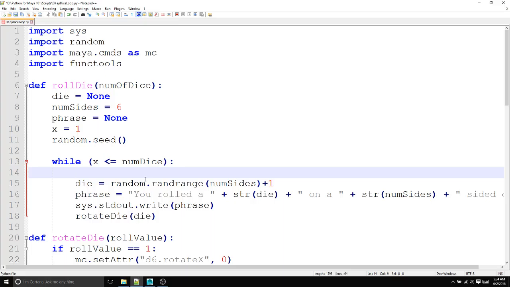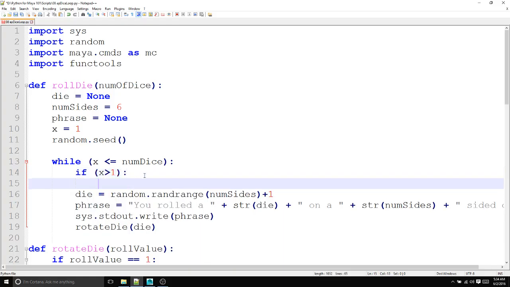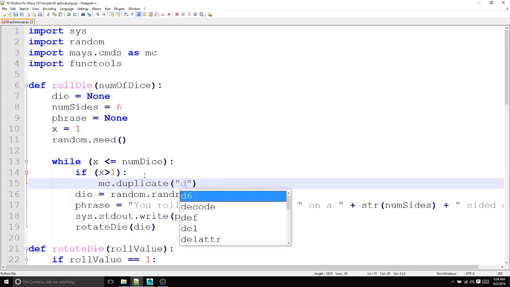So we can fix that by doing a quick if statement. So we can say if, let's put this in parentheses, x is greater than 1, then we can do whatever is inside of the if statement. And in this case, we want to do mc.duplicate d6.